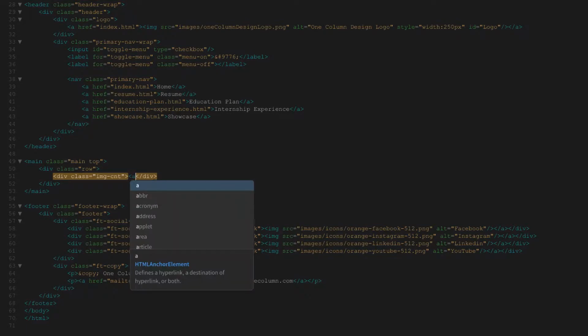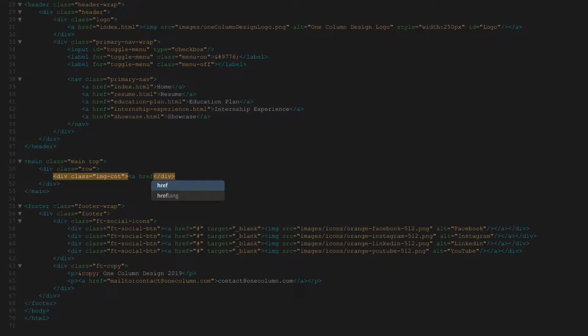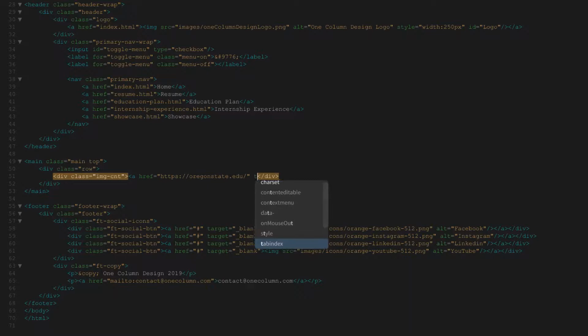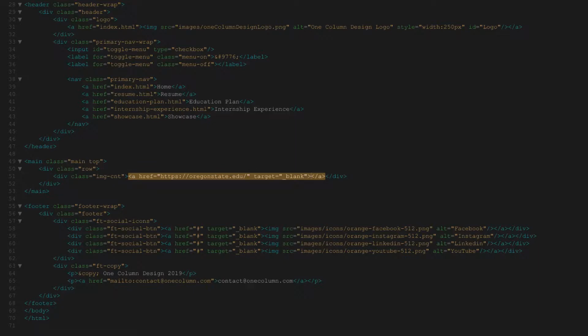So I'm going to do that by typing in an href. Don't forget the left caret in there. And then, obviously instead of browsing for a file, this is an outside website. So for Oregon State, this is just https://oregonstate.edu. I'm just going to copy and paste that into the URL that goes into the href, and then hit the spacebar. And I want this page to open up in a new window or a new tab. So I'm going to type in target and then select blank and then close that out with a right caret.